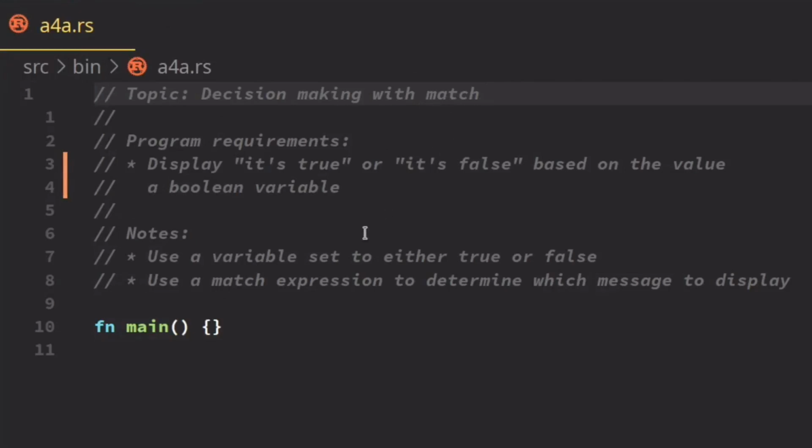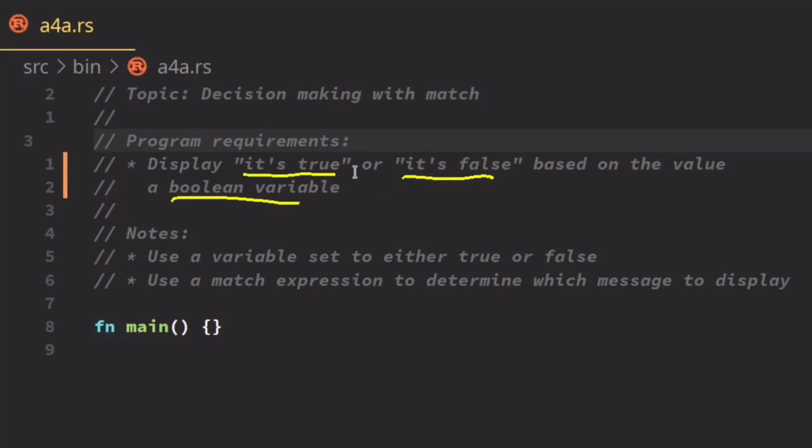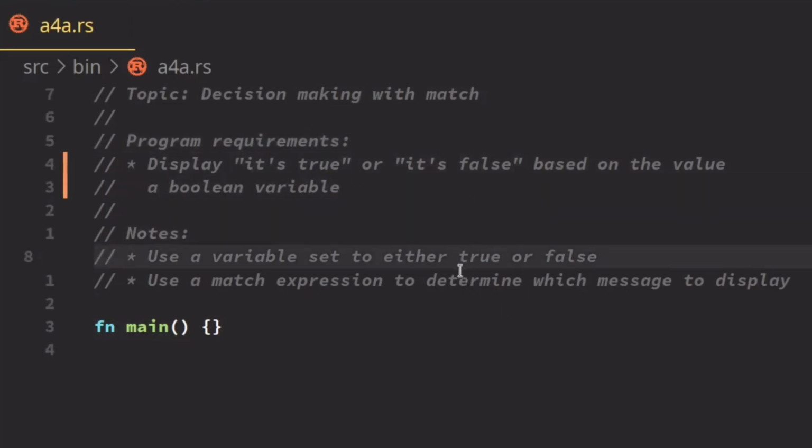So the program requirements state that we need to display two separate things. We should display it's true or it's false based on the value of a Boolean variable. And our notes indicate that we should create a variable and set it to either true or false. So we can pick whichever we like, and we need to be using a match expression to determine which message should be displayed. I'm going to copy these notes into the main function.